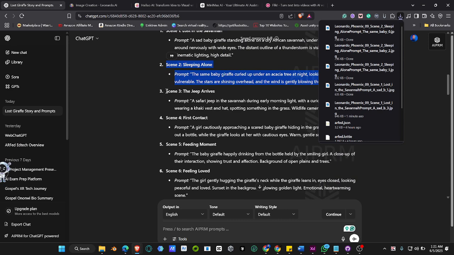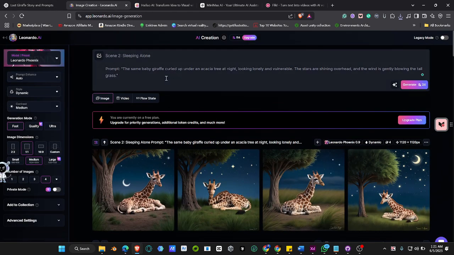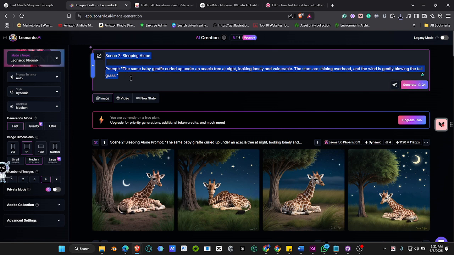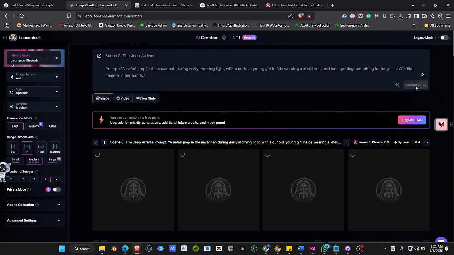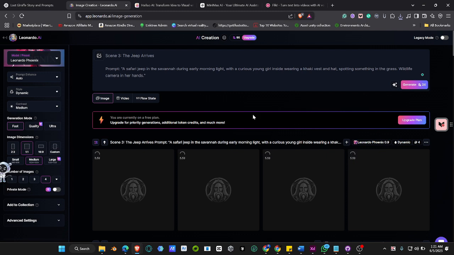So scene 3, I'm going to do this. Then do that for scene 3 to generate again. Let's copy again. Let's go for scene 4. Let's copy it. Yeah, and wait for scene 3 to generate.